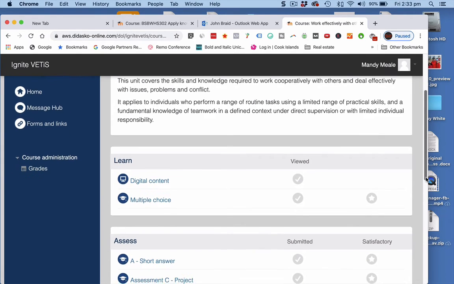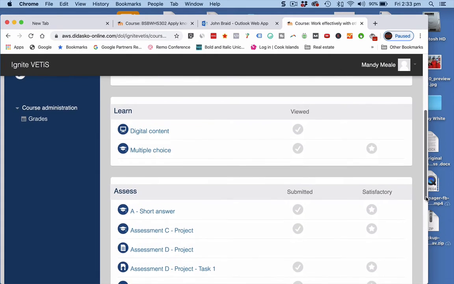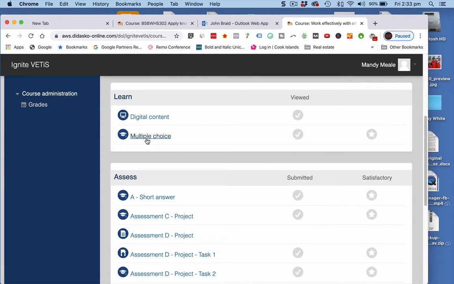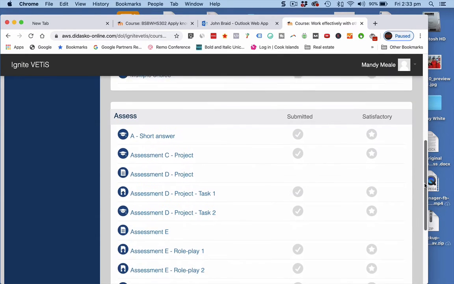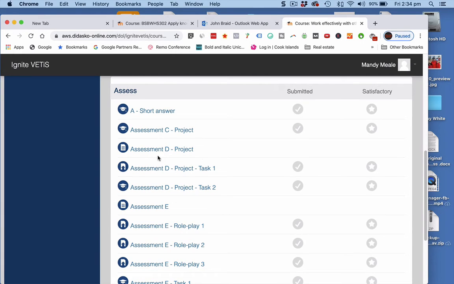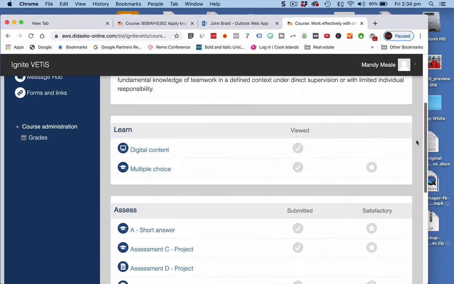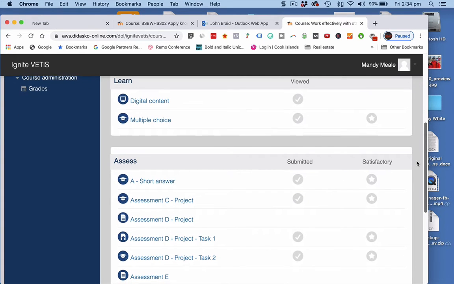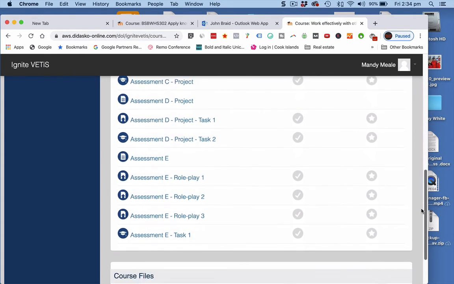very first thing we're going to do is look at everything that needs to be done on this platform. So you'll see you've got multiple choice, you've got short answers, and then you've got some projects and role plays to undertake. Don't be too worried, they're not huge in questions, but you'll see for this unit, for example, you've got a project C and D and E. Okay, now some of the units might not have projects, some of the units will have a few projects, or some of the units will have a lot of projects. So basically what's under Learn and Assess is what you need to complete.